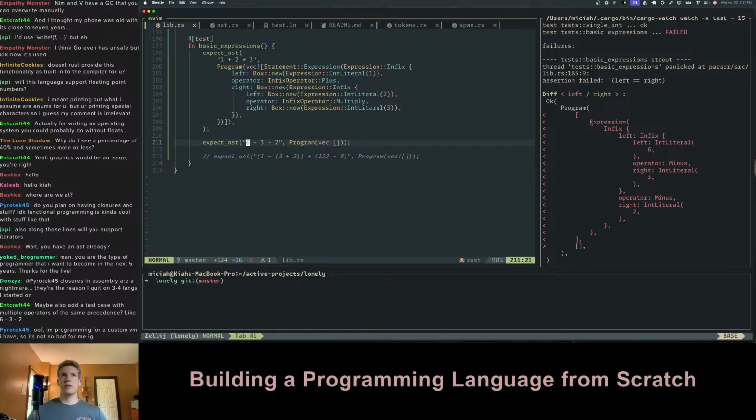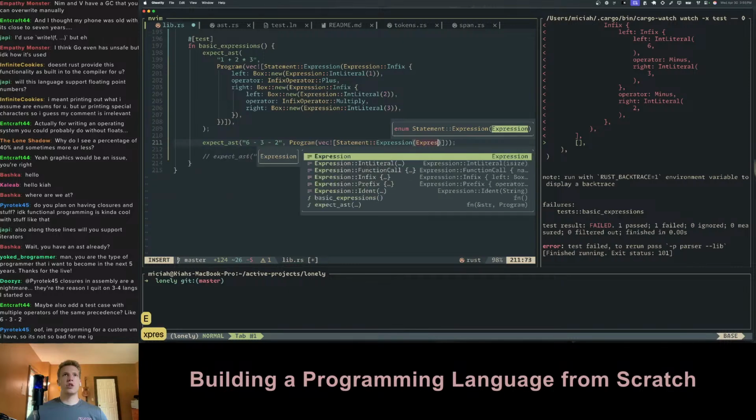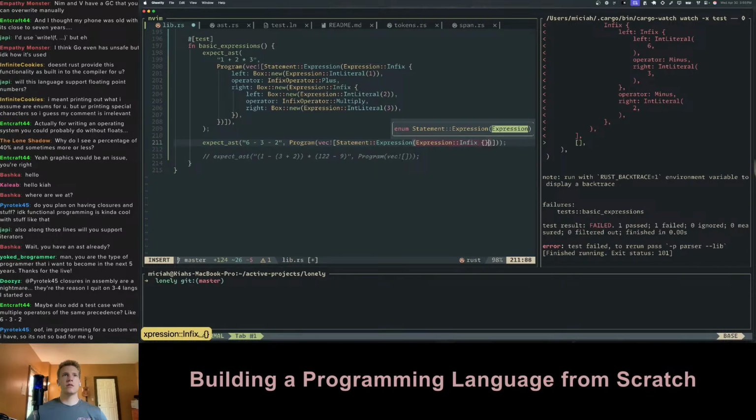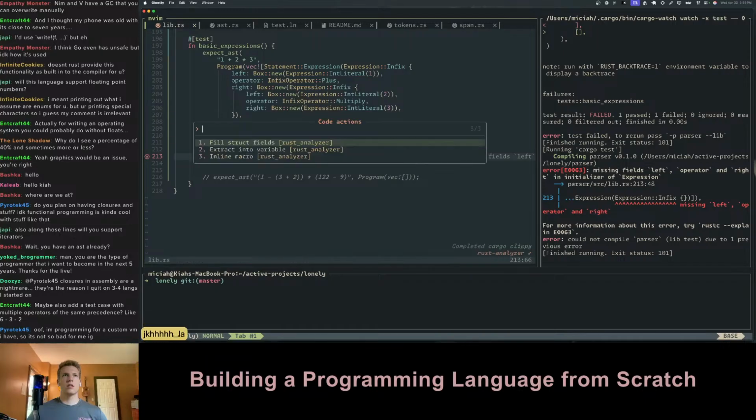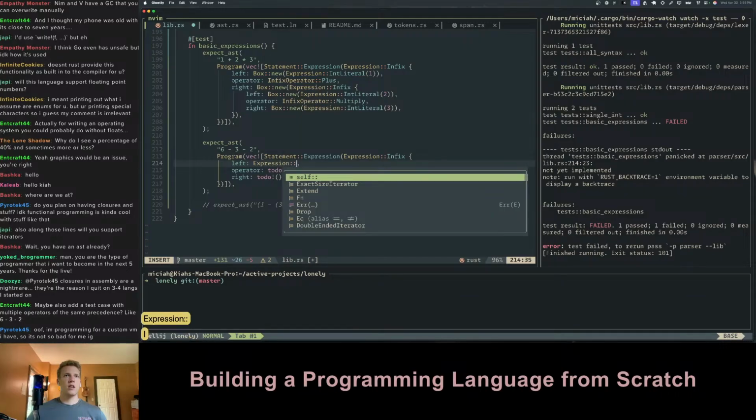Wait, is this even it? This might even be it. Wait, infix. Well, let's not even look at it. Let's write what we know we want, okay? We know we want a statement that's an expression statement. That is an expression. It's an infix expression. What are the sides? Well, the left side is the 6 minus 3, right? The right side is 2. Because it's left associative, right? So it groups these together and then groups that, right? So the left side is an expression infix.